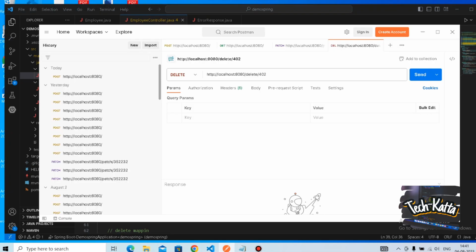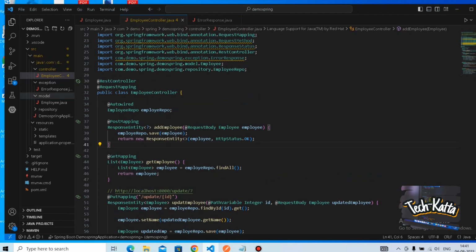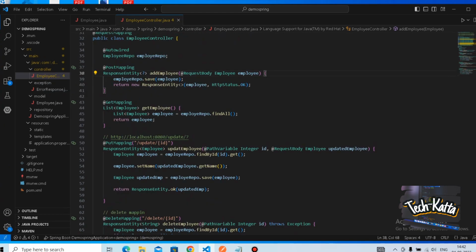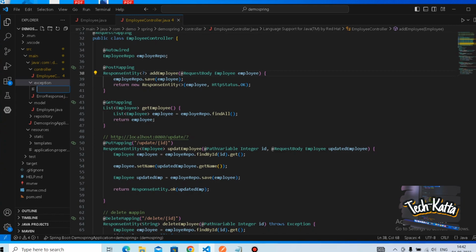Okay, so let's start the implementation. First create one folder which is exception, for exception. In that folder we'll create all our exception classes. Okay, so let's create the employee already exists exception. For that we'll create one more class in the exception folder, create new file. Let's say AlreadyExistsException.java.